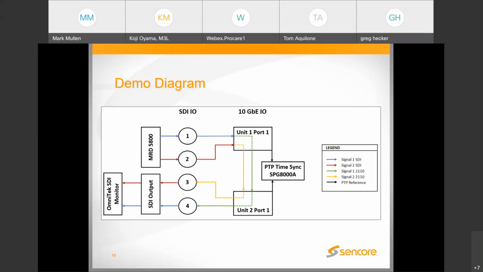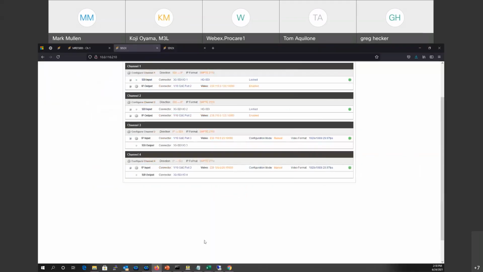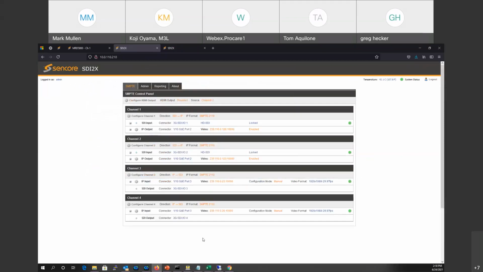All right. So I'm just going to kind of pull up a tab here that I have for my different units that I have set up in that signal path. Is everyone able to see that web GUI okay? Yeah, it looks good here.